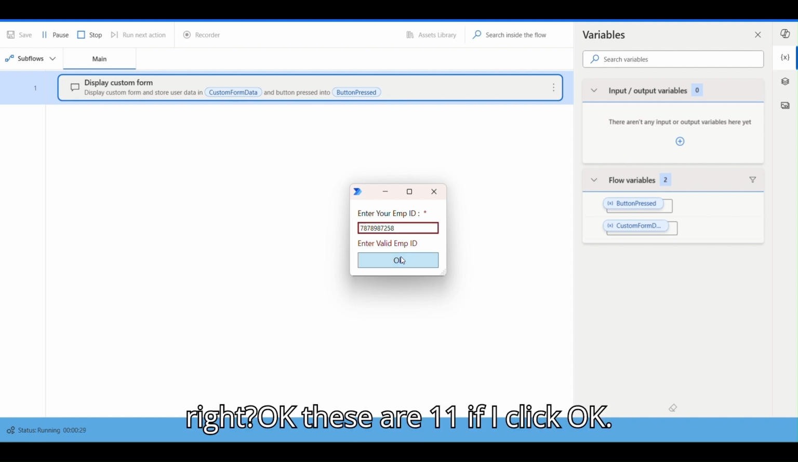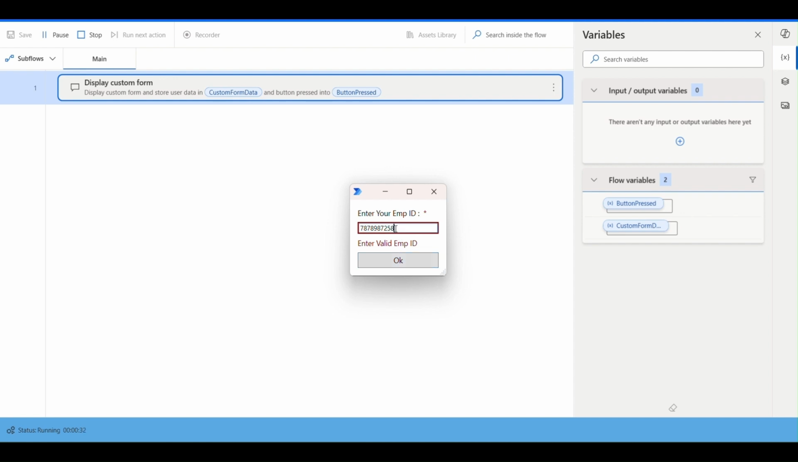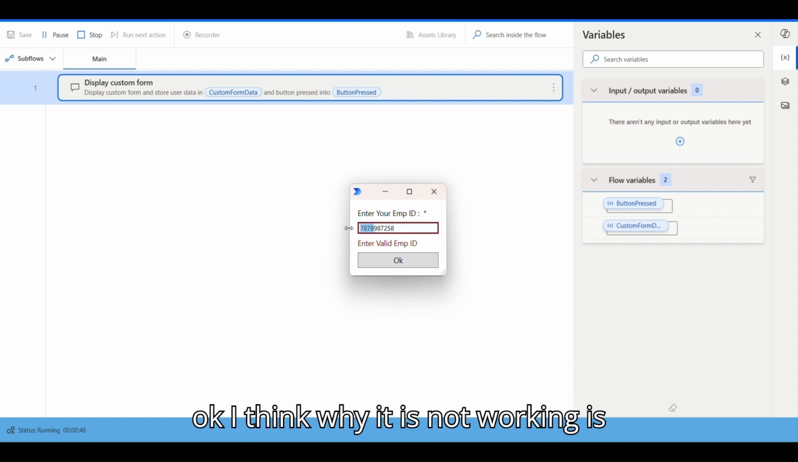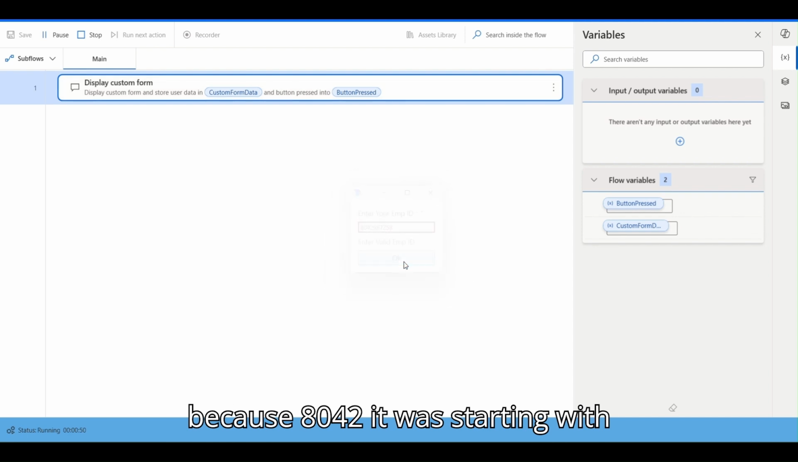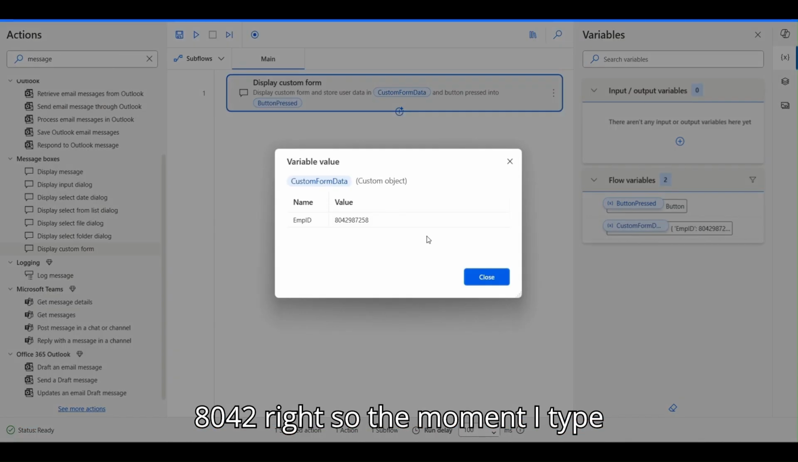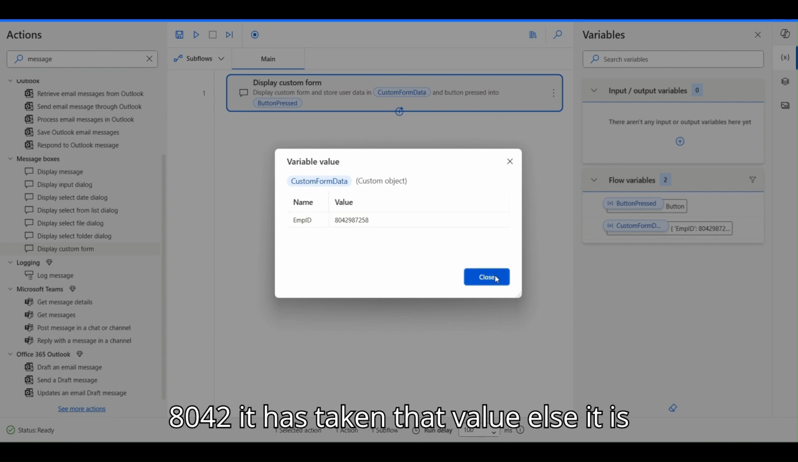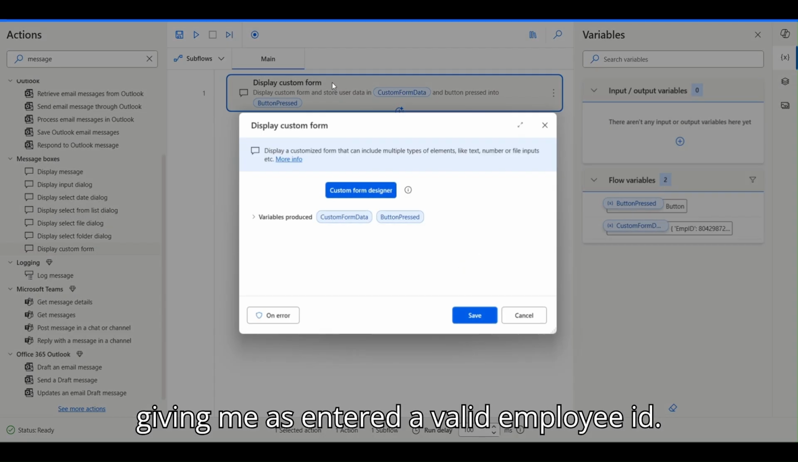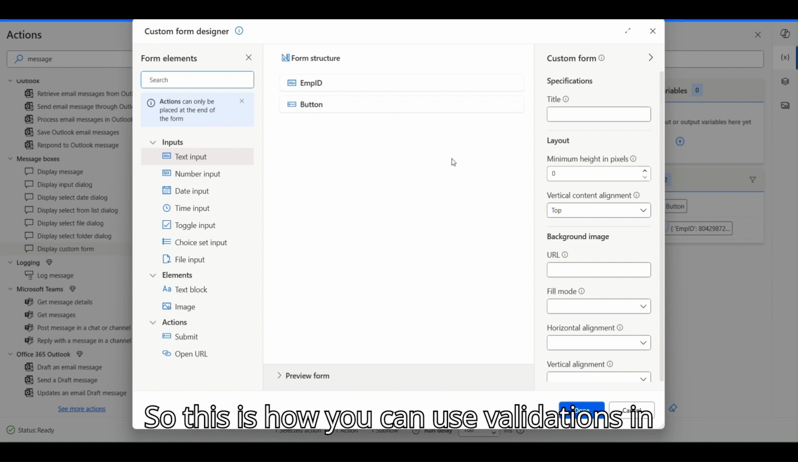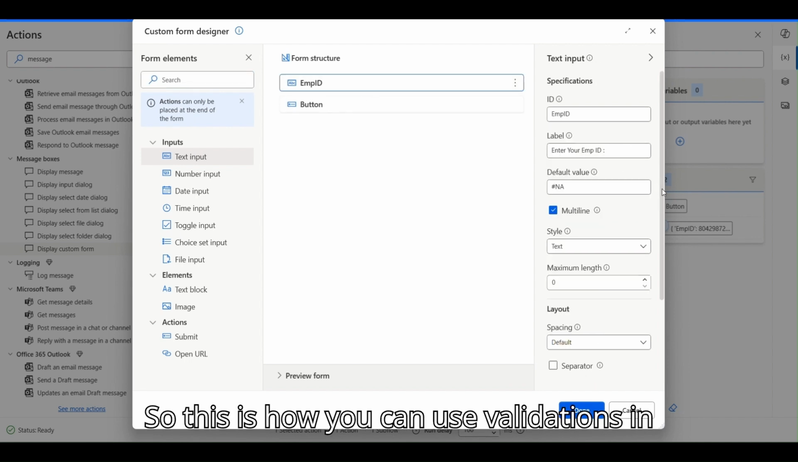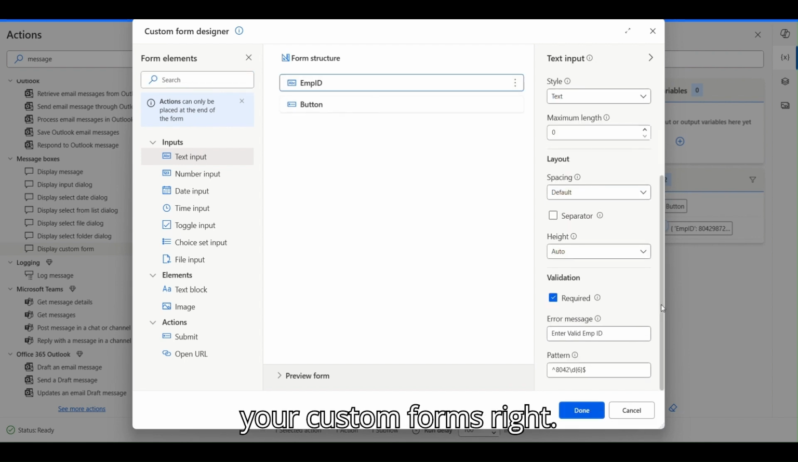Right, okay, these are 11. If I click OK, okay, I think why it is not working is because it was starting with 8042, right? So the moment I type 8042, it has taken that value, else it is giving me an entered a valid employee ID. So this is how you can use validations in your custom forms, right?